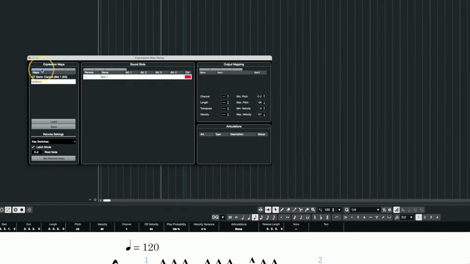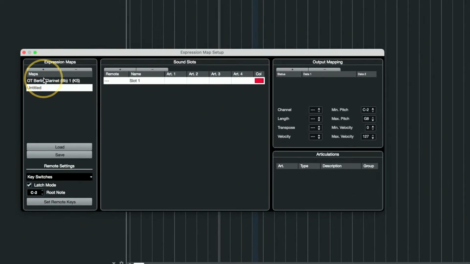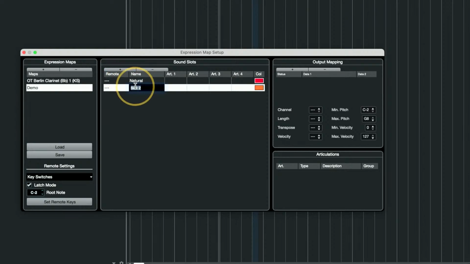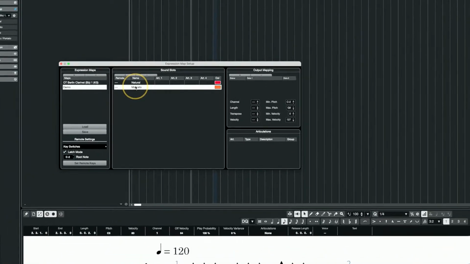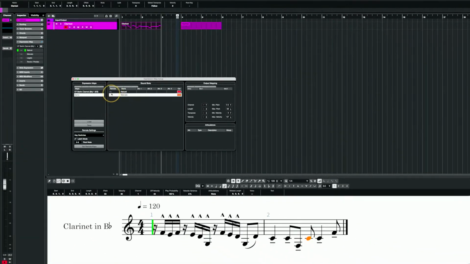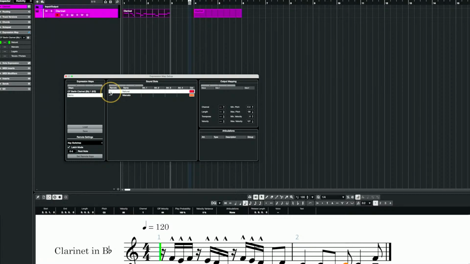You basically just hit the plus, this teeny weeny little plus button. I don't know why they make it so small. I'll just call this demo. And let's say I wanted to add a natural. I would just type that. Whatever you type under name is completely arbitrary. It doesn't matter. It's just for you to know what's going on. Okay. And then you can override with the remote switch here if you wanted to.